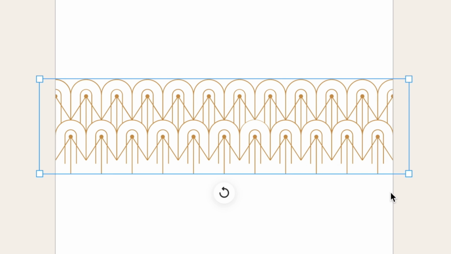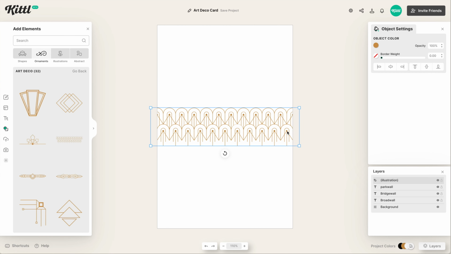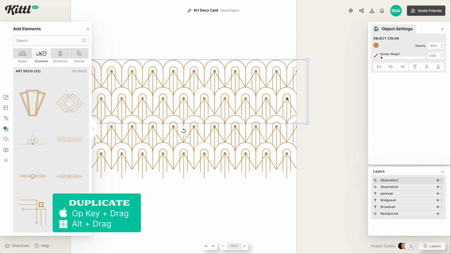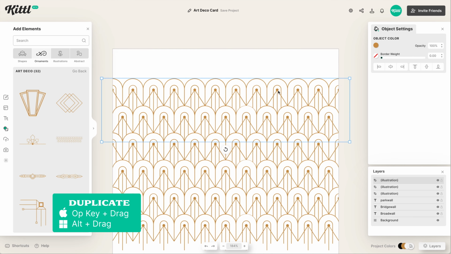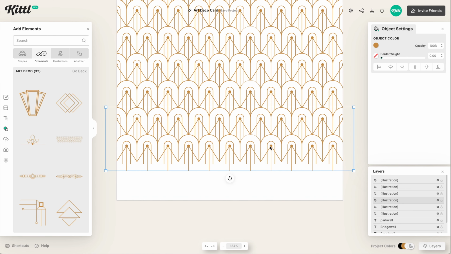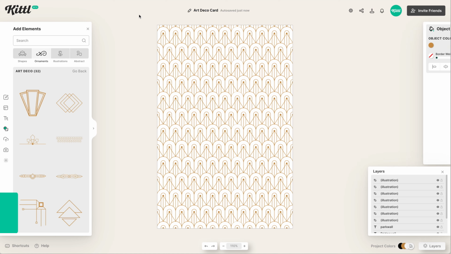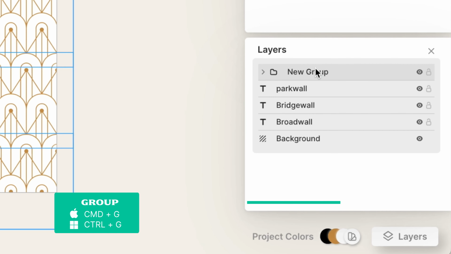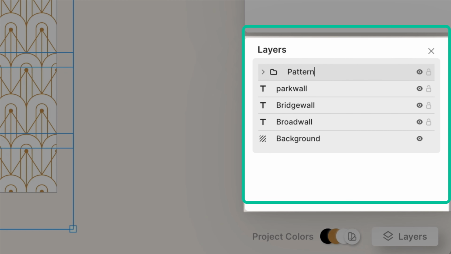We're just going to size it up to be the full width of this card design, and then we're going to duplicate by hitting the Alt or Option key and dragging. And we want to make sure that they overlap correctly. We don't want any little weird gaps or anything like that. And this is that common style you would have seen in the 1920s. So now what we're going to do is group it. You can hit Command G or Control G, and we're going to call this pattern. So now those are all together.